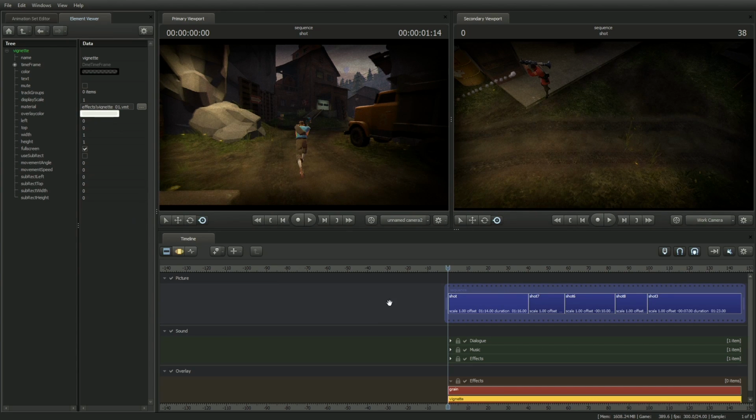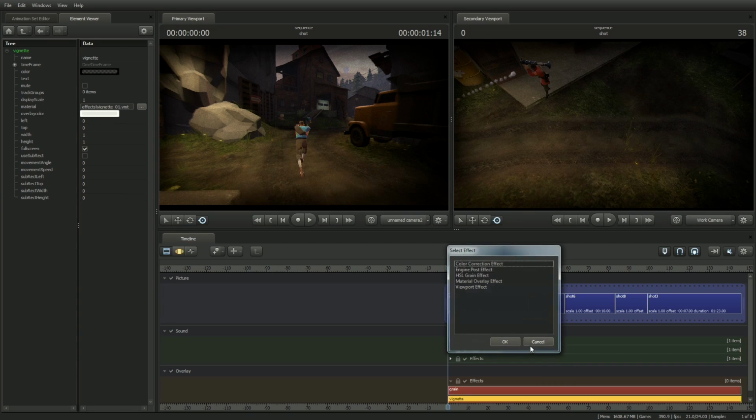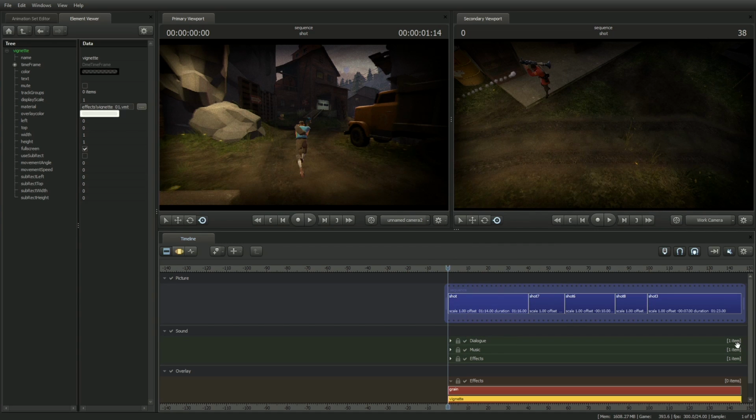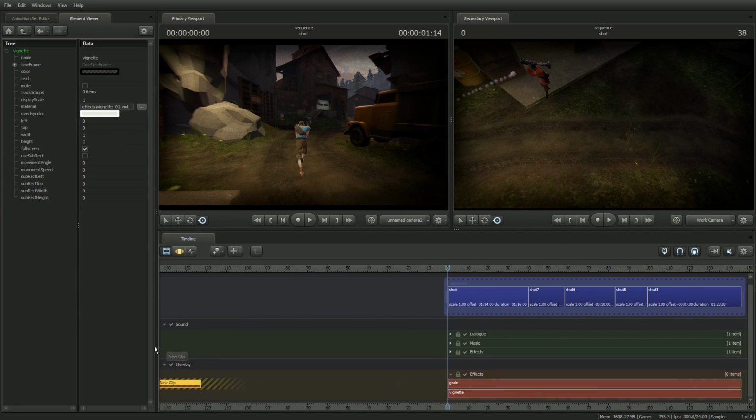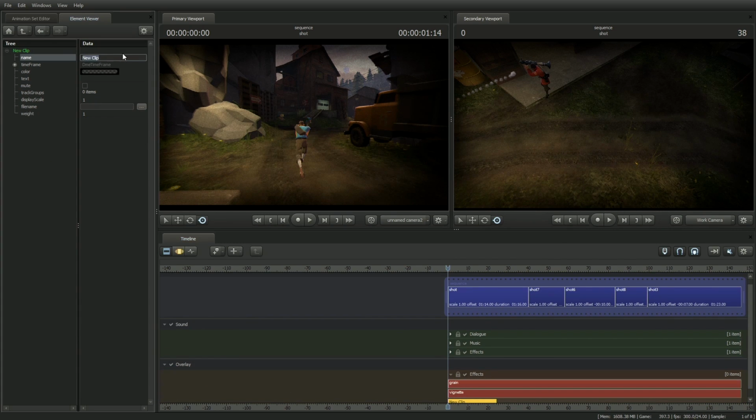Now let's add some color correction. Right-click on the effects track group and select Add Clip to Track, and this time choose Color Correction Effect. Drag the new clip into the element viewer and rename it to CC or Color Correction, whatever you want.